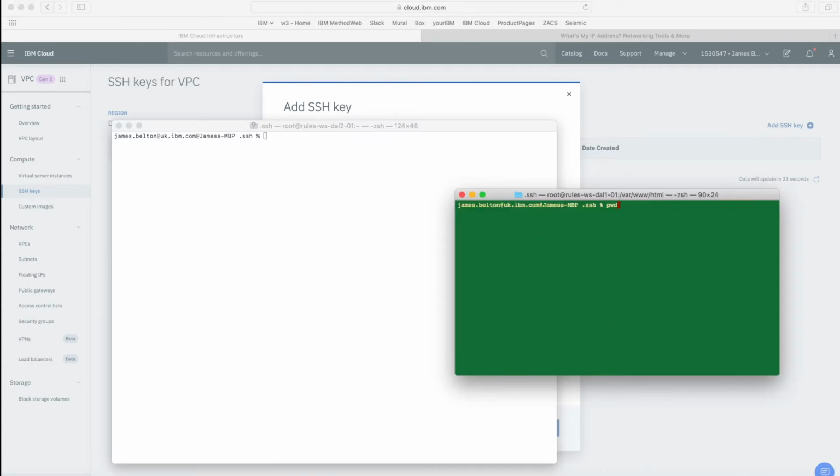So I'm in my SSH directory, under my home directory. This is a Mac. Again, you might see something slightly different on Windows. So I just need to type ssh-keygen to create my key. The file name is going to be rules key. And just to give a bit more security, I'm going to give the key a passcode as well. So we just type that in.